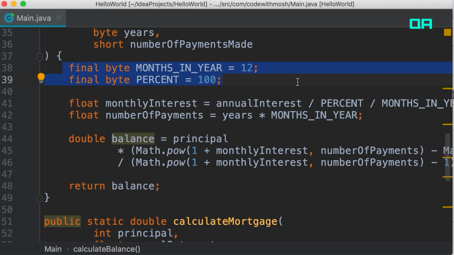We have defined them twice, and that's not a good idea. Well, we can move these constants to our main class. In other words, we can define them at the class level, and with this, all methods in this class will be able to use them. So I'm going to cut these lines from here.